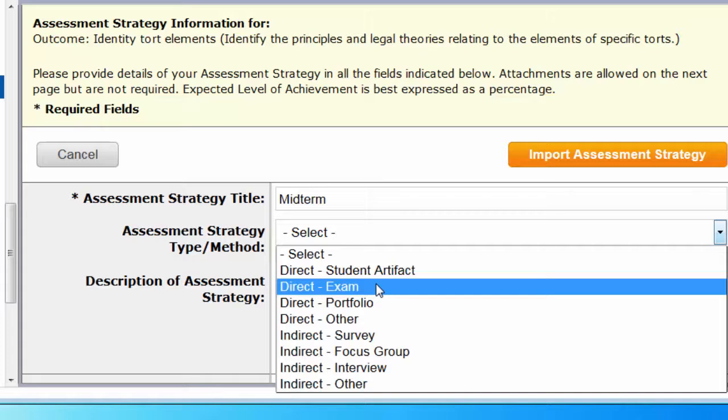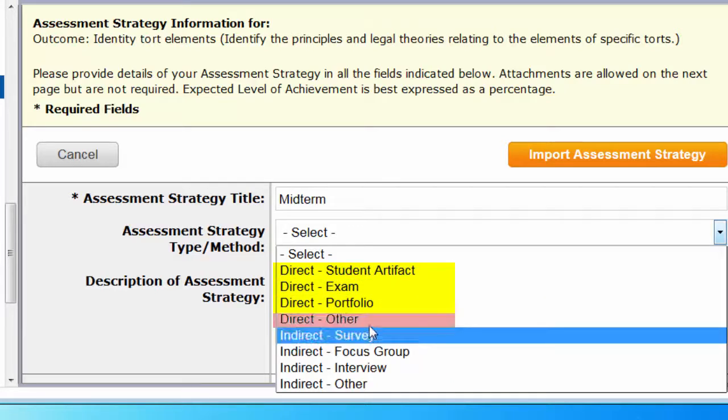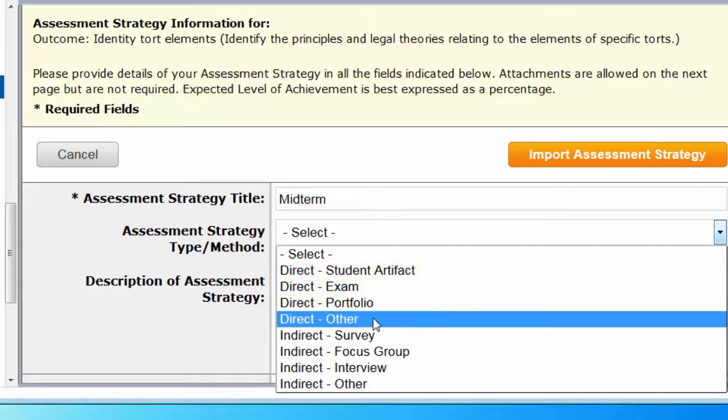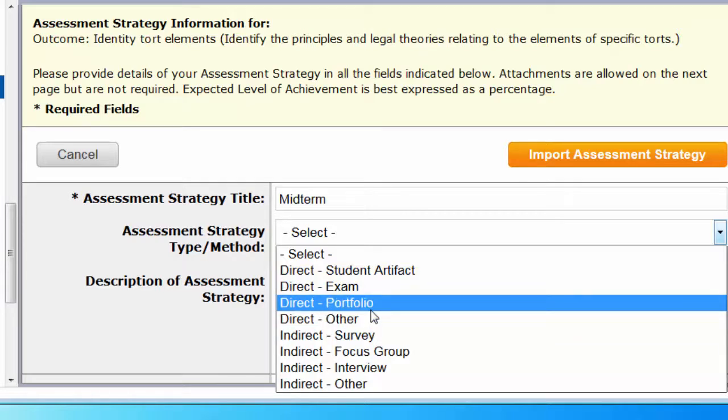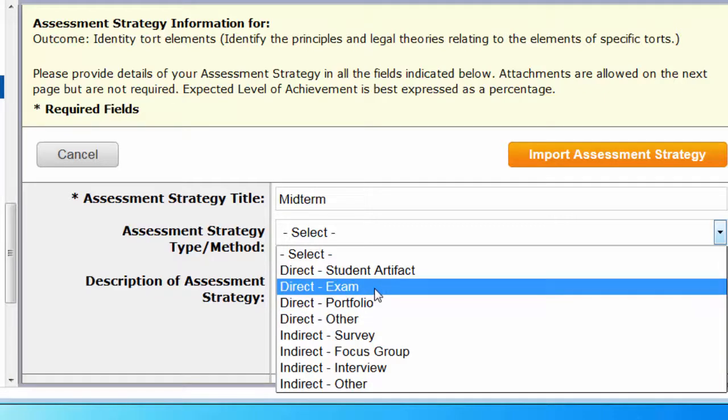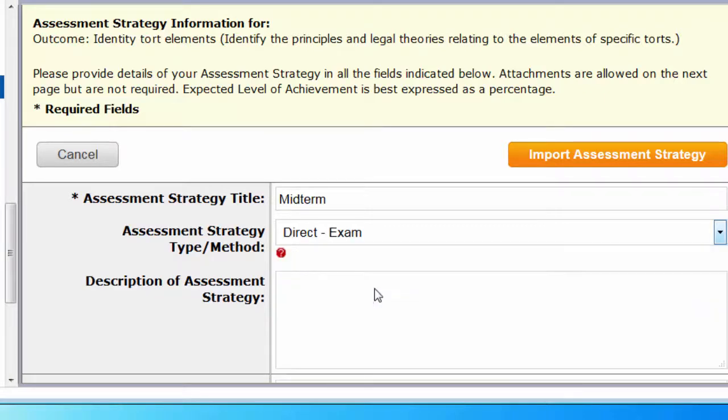It's going to give you a choice of 3 types of direct, specific types of assessment and one other. So you're either going to select student artifact, exam, or portfolio, or if what you're using doesn't apply, let's say you're doing a student presentation, then you click Direct Other. The indirect assessments probably won't be part of your assessment plan. And if you want to know why, talk to your assessment coaches. So let's say for this one, since it's a midterm, I know it's an exam, I'm clicked here.